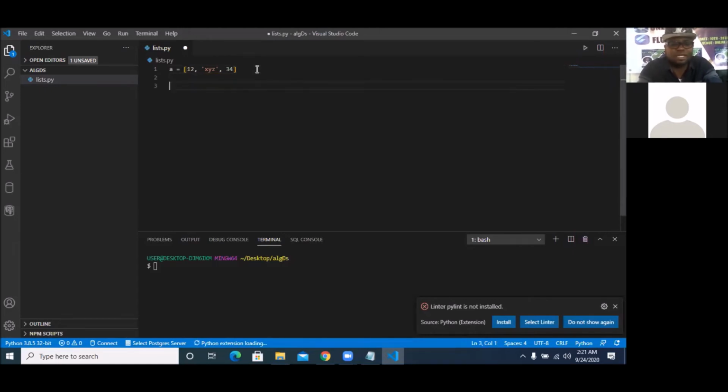We can print out this list by simply saying print, then in brackets we put the variable name of the list, which is A. So how do we run this code, class? I'll do Control S to save. Who can tell me how we can run this code very fast? Good. Python, we've done this before. Python lists.py. That's how you run this code. Once you run it, you see we have 12, XYZ, and 34. So we created our list and printed it out using this command. It's as simple as that.